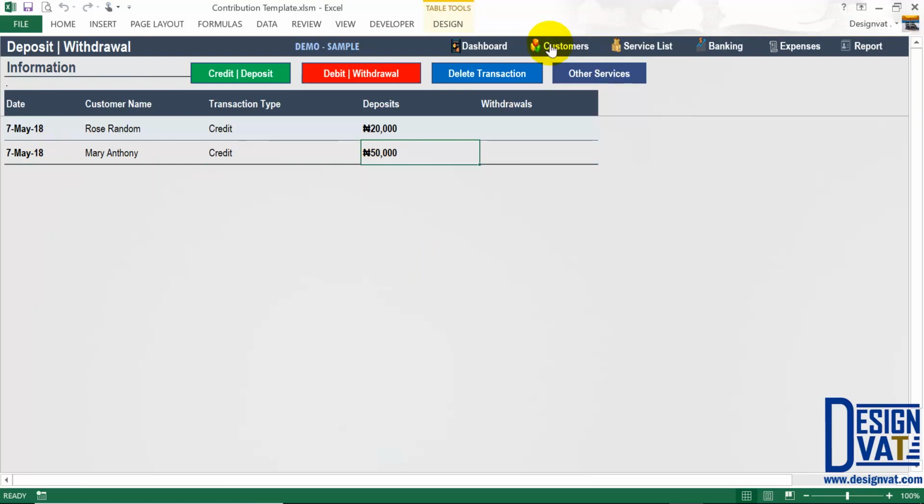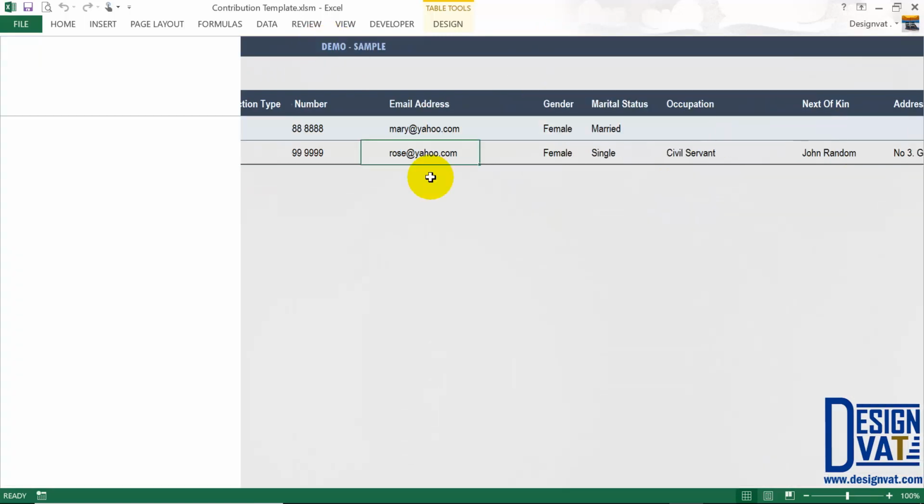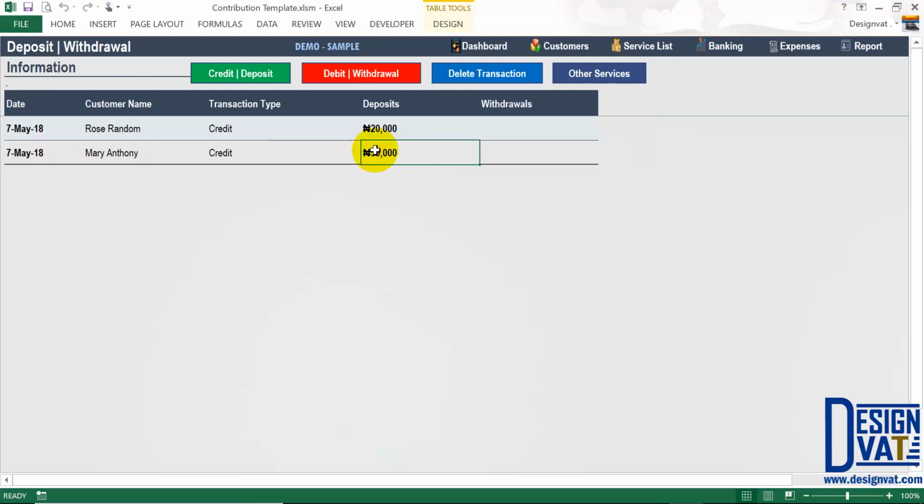Meaning if we go back to our customer section, the balance should have increased to 50,000. So that's how all the sections are connected. In the same way, just for demonstration purposes, let's assume that Mary withdraws part of this money. So ignore the validity. Let's just, for demonstration purposes, assume that today she comes back and withdraws 30,000.